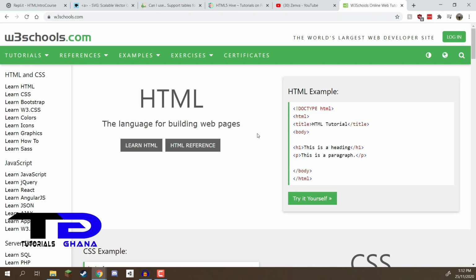Okay, so that is just a look at a few different websites, a few different online resources for you to use in your web development journey.